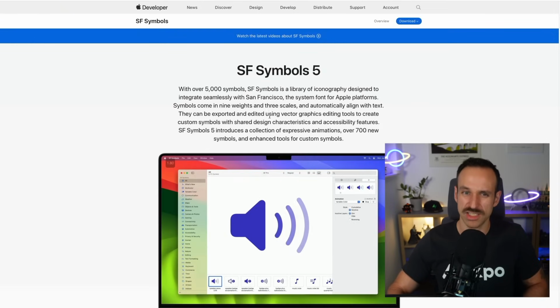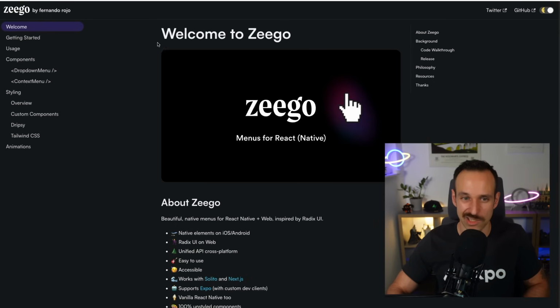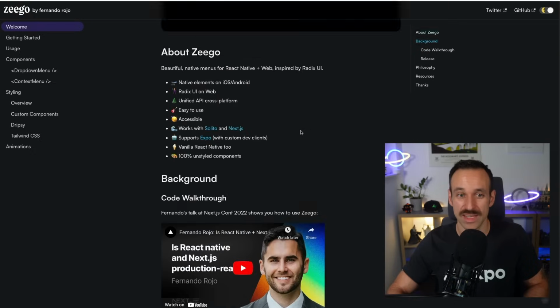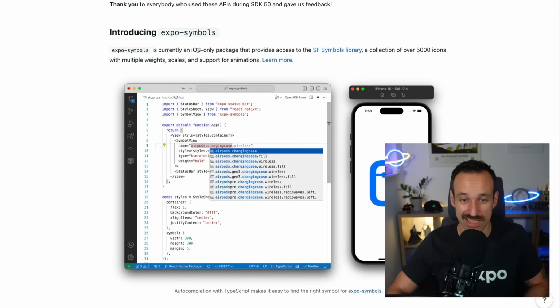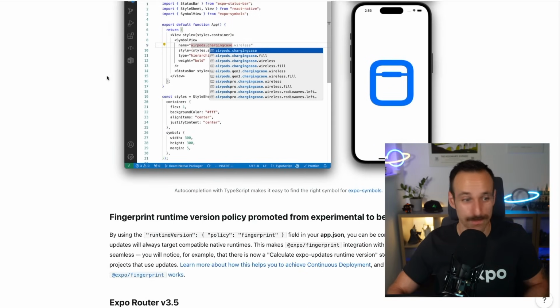I actually got in touch with them first time using Zeego, which we will also use in the upcoming ChatGPT clone, a library by Fernando Rojo for drop-down menus and context menus. He, as always, was ahead of his time by using the SF Symbols for the native menus.